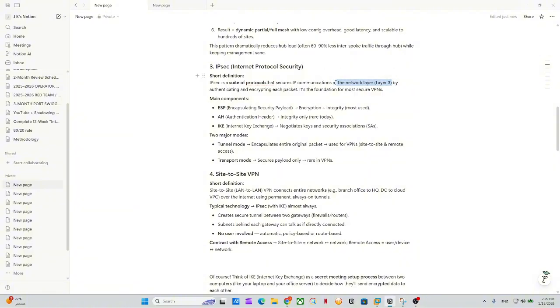You can reduce the definition like this: a suite of protocols that secures IP communication by authenticating and encrypting each packet. It's a foundation of most secure VPNs. So these are the main components.